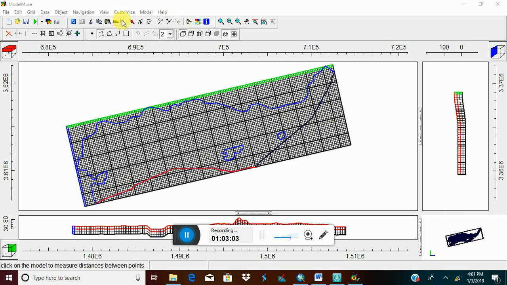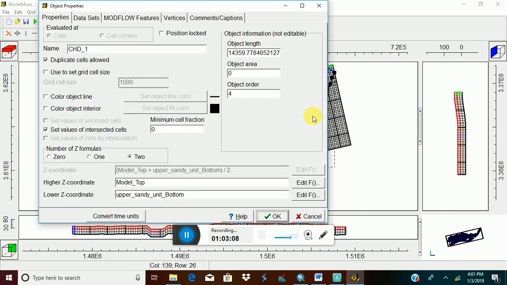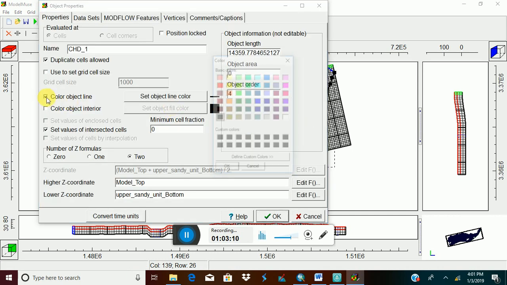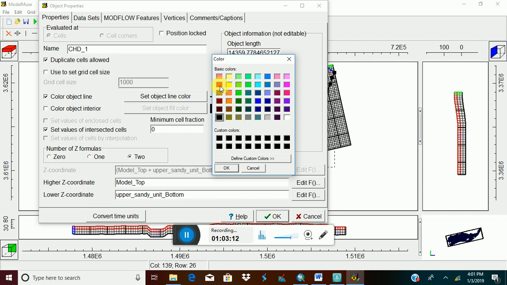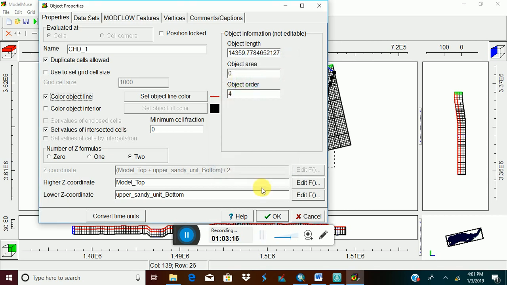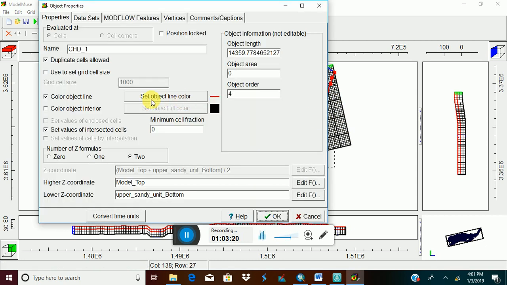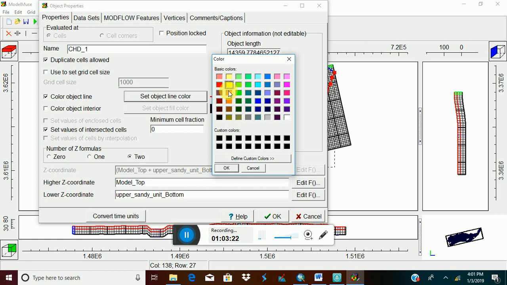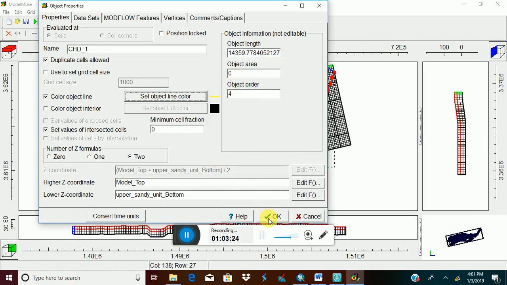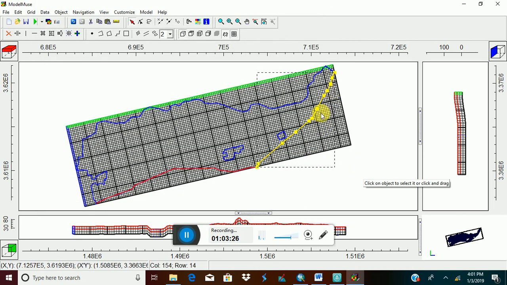boundary. Maybe I can change the color. Let me make the color red or yellow, and let me make it red. Then that's okay. Let me change it to differentiate from the general head boundary. Let me make it yellow. So this boundary is the constant head boundary, the time variant constant head boundary.